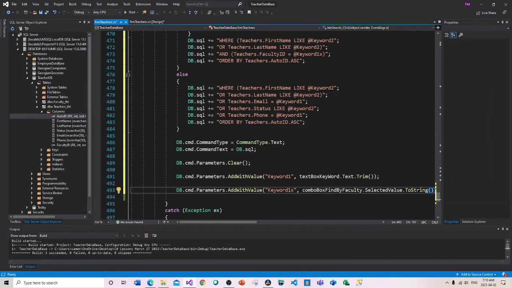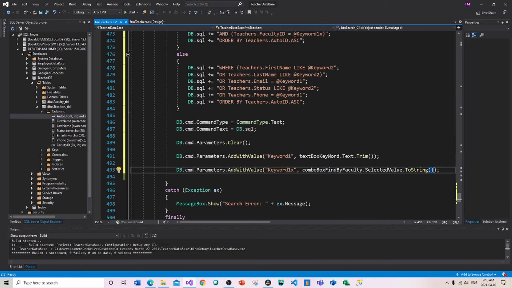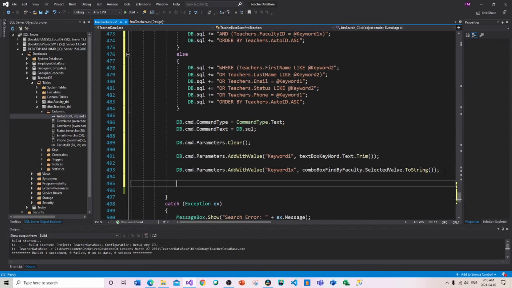Okay, so if we go down to here, and I'm going to try and give myself a little bit more space down here, now we're going to do keyword 2. Now this is going to be a wildcard search character as well, right? If you don't know what that is, or if you don't remember what that is, go look up your SQL stuff with wildcards.